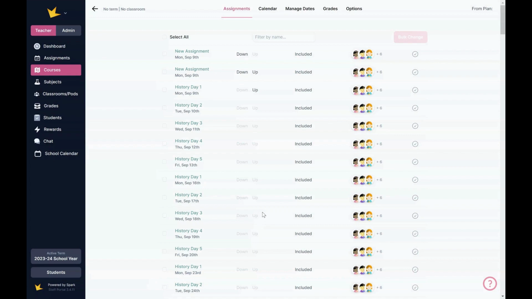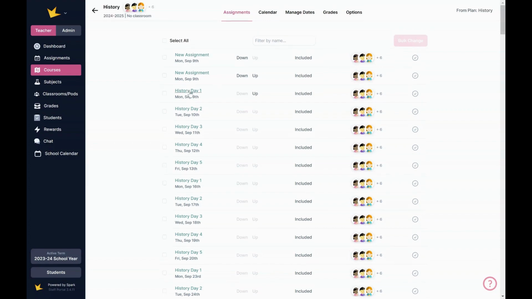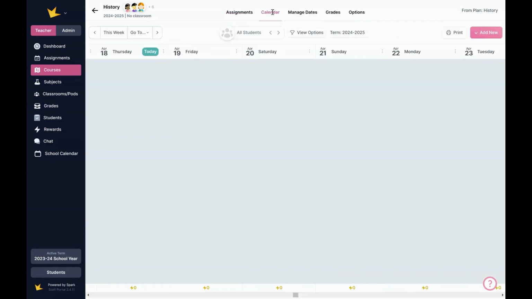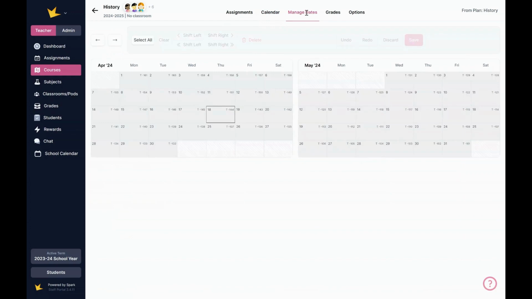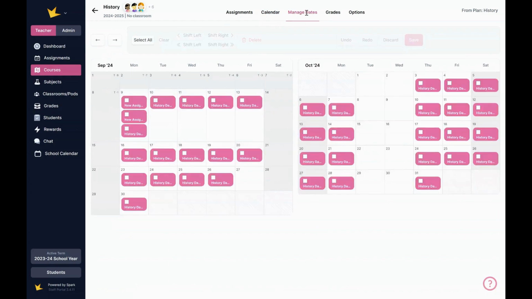You'll land in a list of all of the assignments scheduled from this course. You can click into them to edit the details as needed. You can also click on the included text, and then that assignment will be skipped for the student. In the Calendar tab, you can see the course on an assignment calendar and make edits as needed there. In the Manage Dates tab, you can shift or delete assignments, similar to the way I showed you when you were first creating the course.